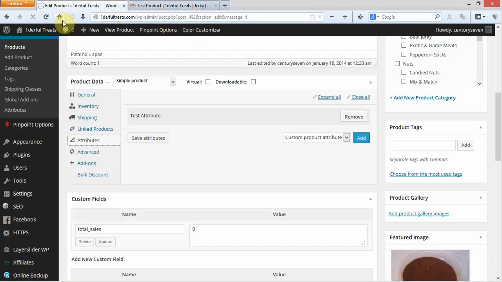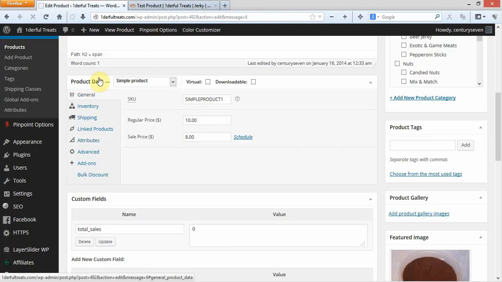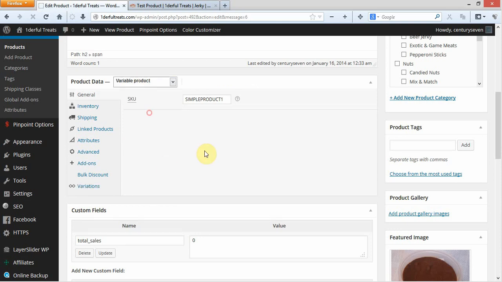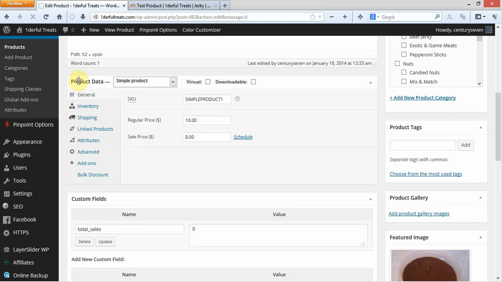So let's go back into our product here. And you're going to notice here we've got our SKU, our regular price, our sale price, listed here under simple product. When I come to variable product, this stuff goes away. Okay, let me show you why that does that in a minute.